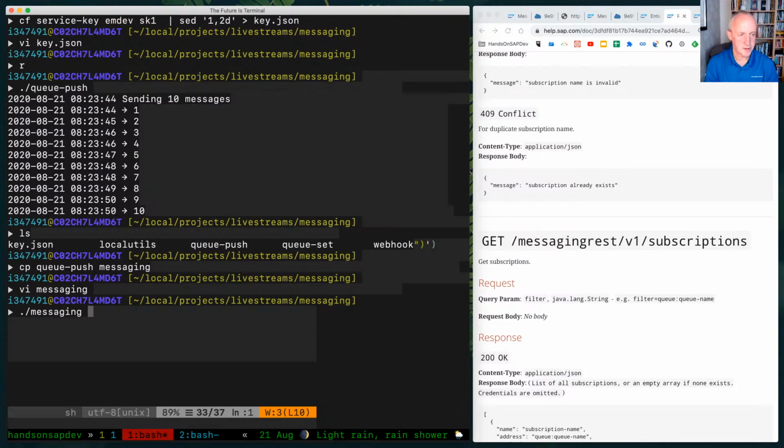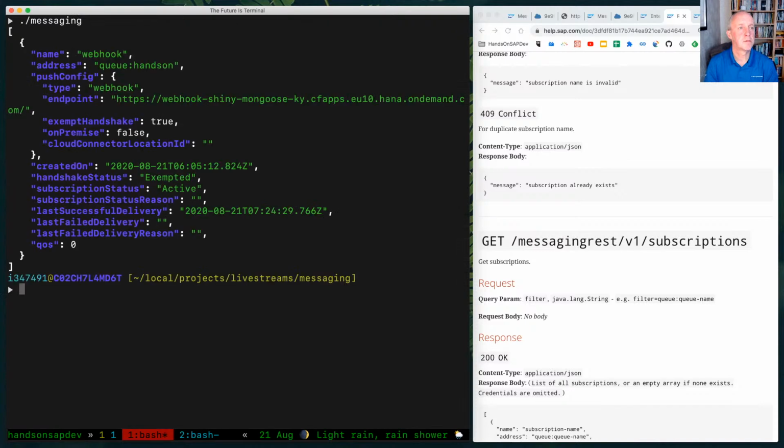Okay. Is that going to work? Yes. We can see here that we've got name, webhook. It's called webhook, isn't it? Yes. The address is to the queue hands-on. That's correct as well. What type is it? It's a webhook. It's a push configuration. It goes to that webhook Shiny Mongoose, our app on SAP Cloud Platform. It's exempt from handshaking. We did that last time, remember? We'll do handshaking again in another part, because it's also really interesting. One thing I'd also like to do is look at what's all this about on-premise Cloud Connect's location ID. That sounds exciting and familiar, doesn't it? So we could try that as well.